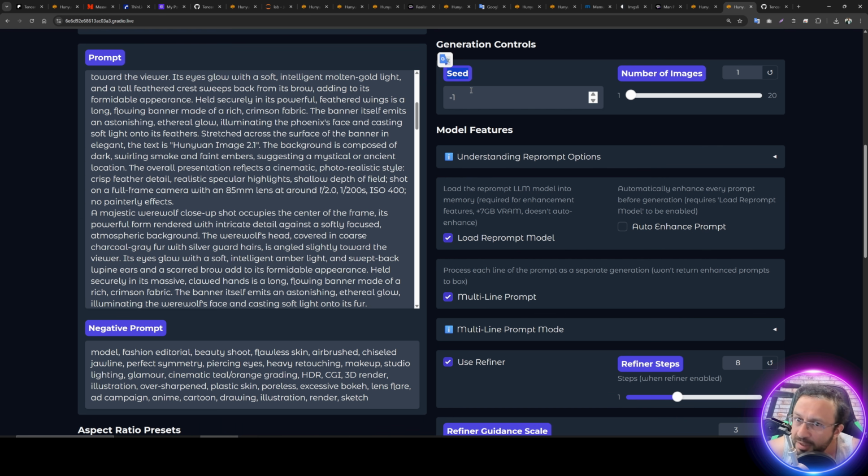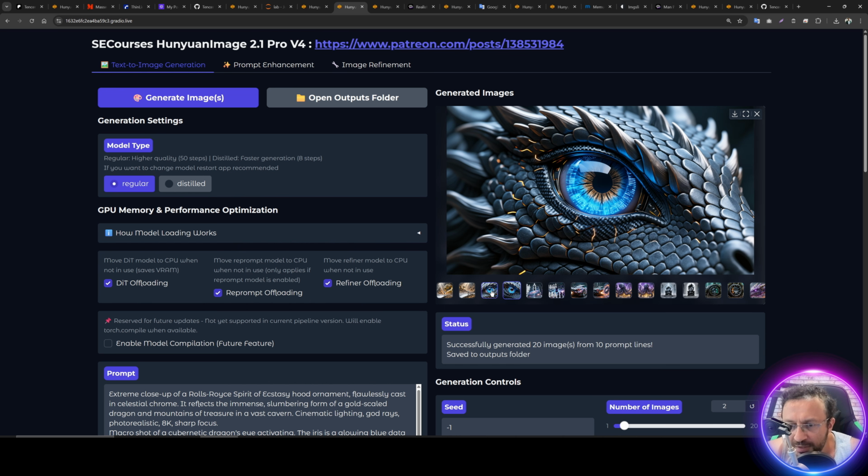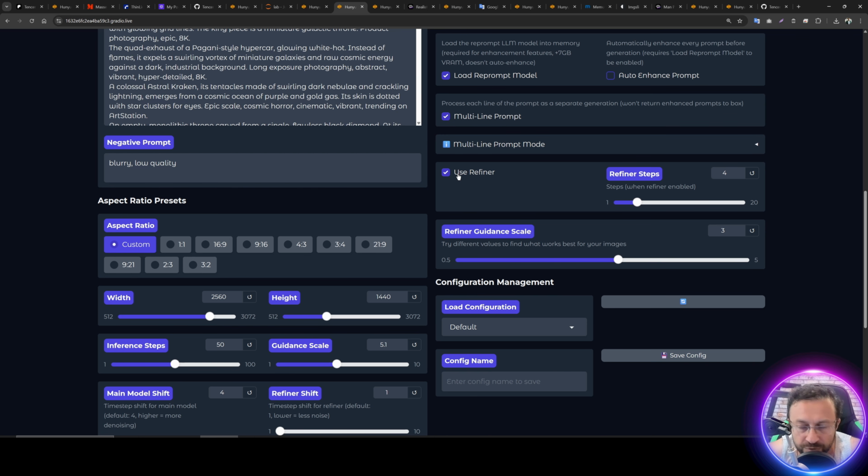We support custom seed or minus one seed, which is a random seed. When you set number of images, for example it is set to 2 here, it will generate 2 images per prompt like this. We support reprompt model. When you enable this and enable auto enhance, it will automatically enhance the prompt according to the LLM that others are recommending. We support use refiner, and I recommend using 8 steps refiner. As I said, it is improving the quality.